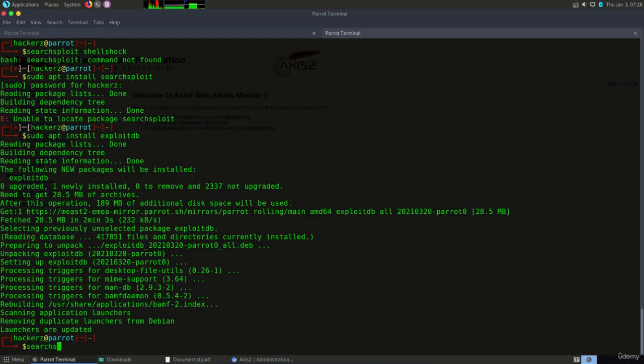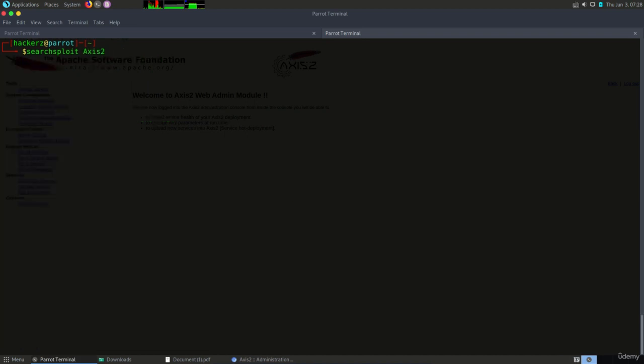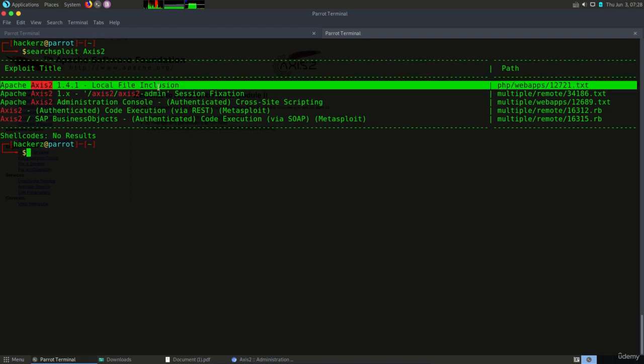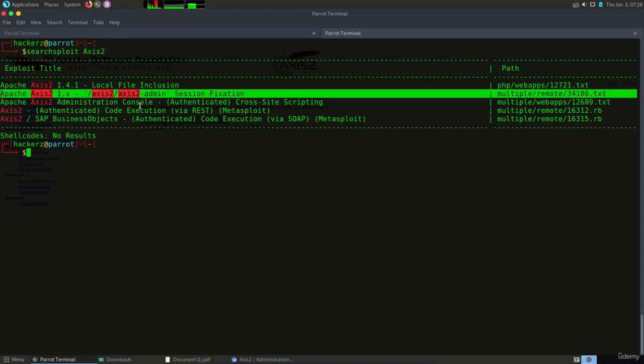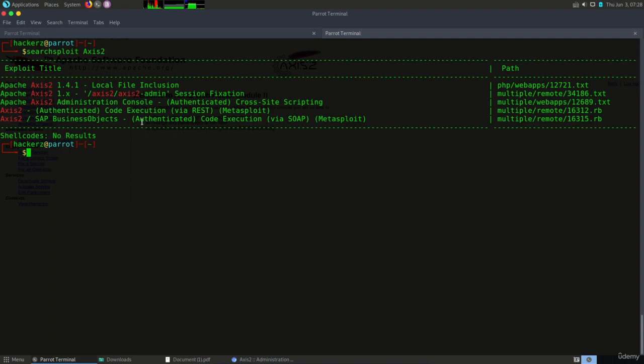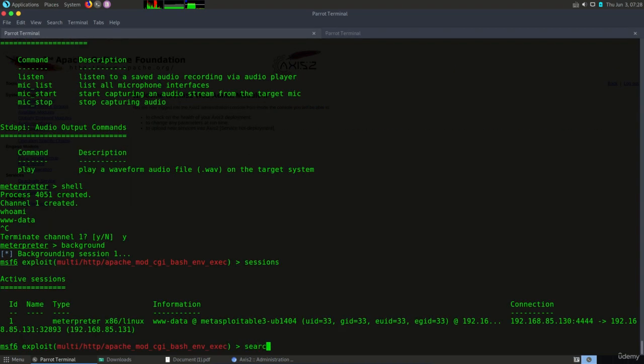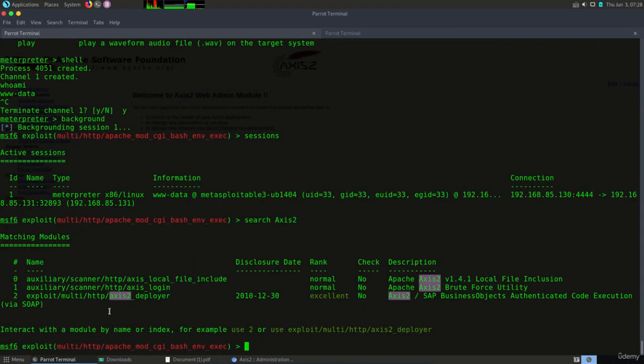So searchsploit is now available because Exploit-DB is installed. We can search for various packages. Searchsploit access to. It says local file inclusion is another vulnerability. It's a web vulnerability. Admin session fixation, again, web application vulnerability. Authenticated code execution via REST, Metasploit module. And authenticated code execution via SOAP, again, Metasploit. So let's go back to Metasploit, search for access to, and we have the module.